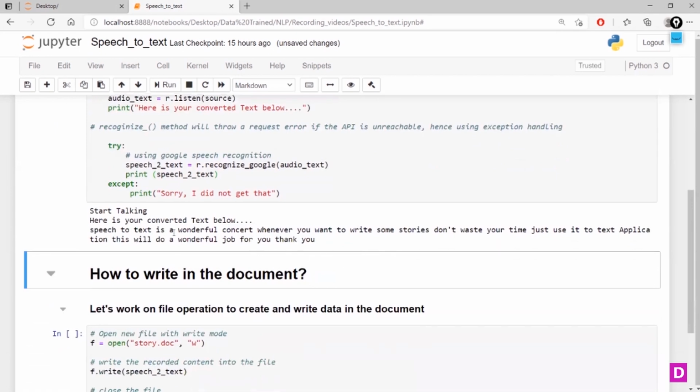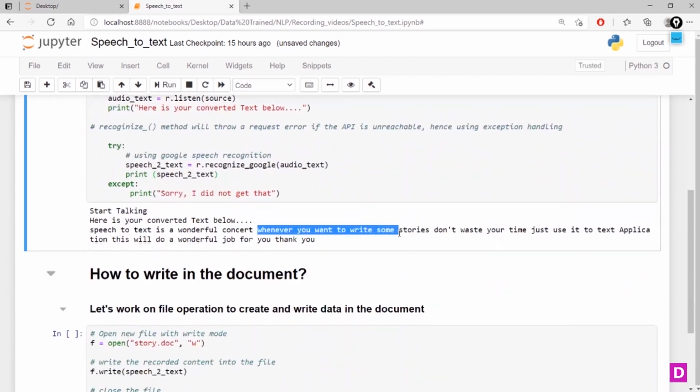Okay, so here you can see that speech to text is a wonderful concept. Maybe it took it as a concert instead of a concept, right? It doesn't matter. Maybe I did not pronounce it properly. So whenever you want to write some stories, don't waste your time. Just use speech to text. Just use it, right?